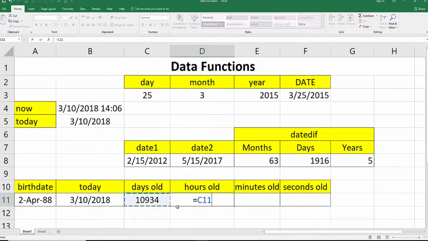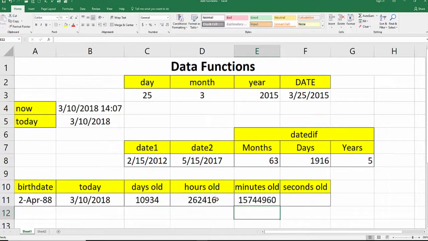And you can also make these hours. Select this one and multiply it by 24, and for minutes you can multiply that one by 60, and for the seconds, that one times 60 seconds. So I have been living for about 1 billion seconds, let's say.